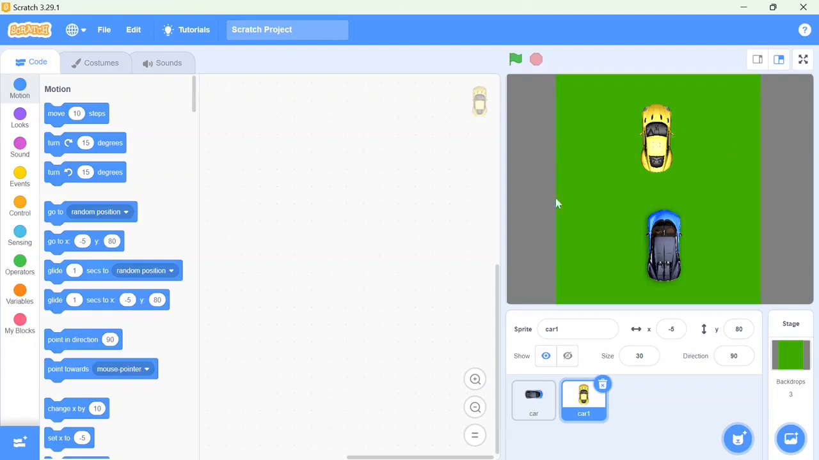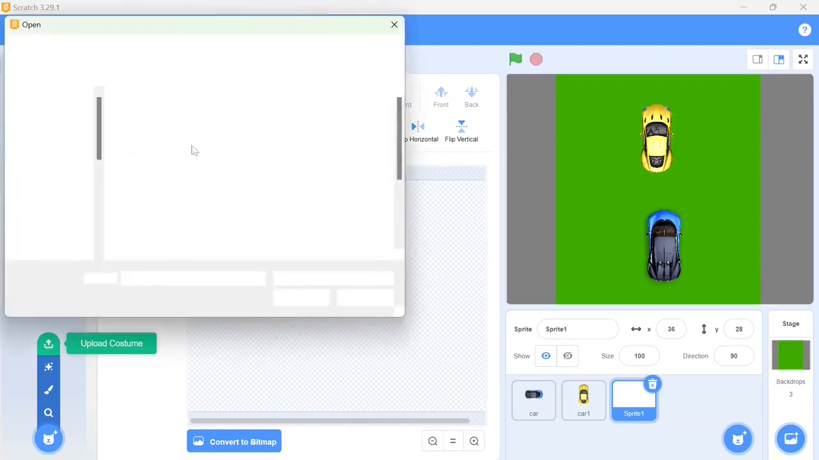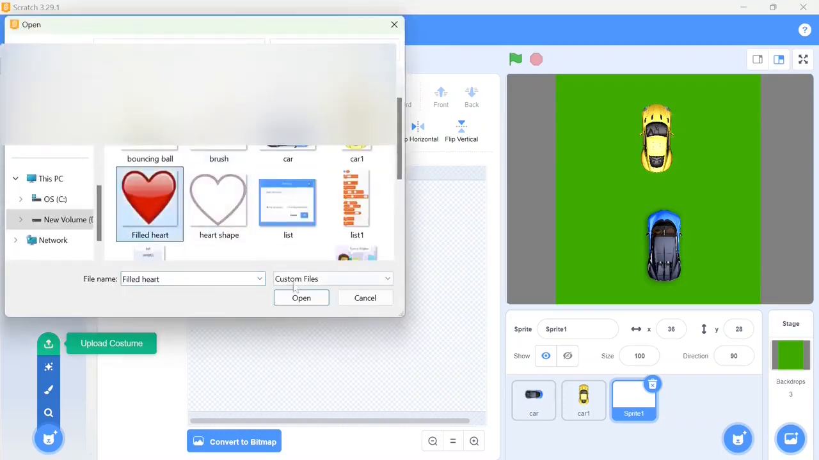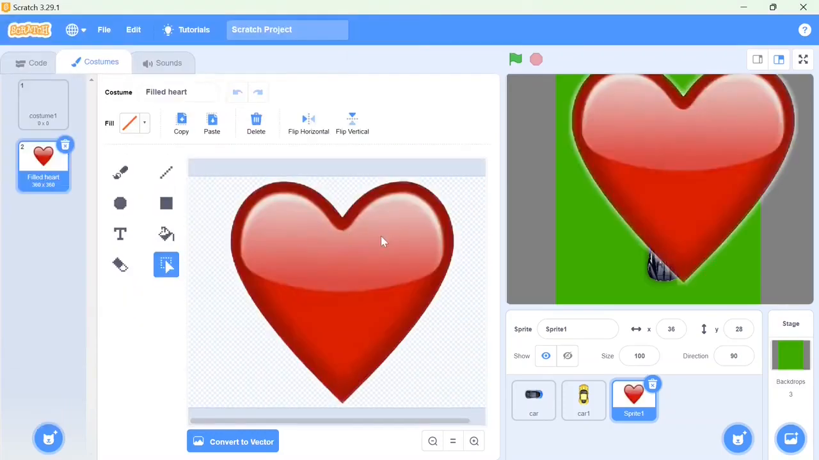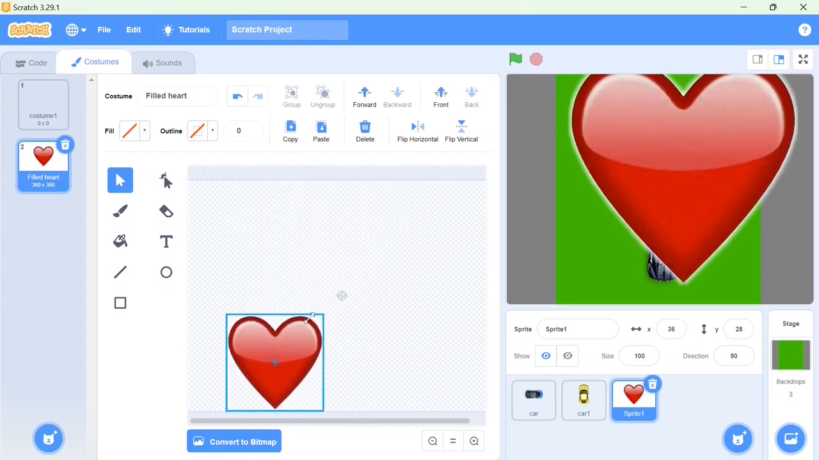For that I need to create my sprite in costume. So then I will go to paint, and here I'm going to customize my sprite by using different costumes. Here I'm going to upload my costume and I will choose red heart. It's importing. Yeah, there is my heart. Convert to bitmap, and now select it. I'll decrease the size of this heart.